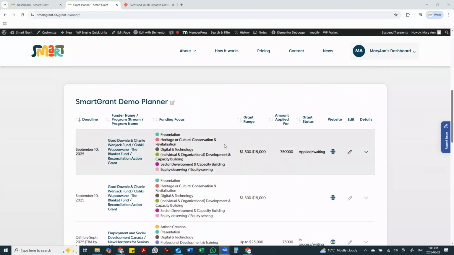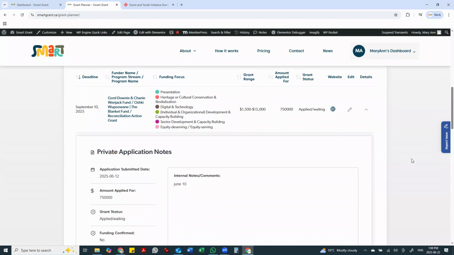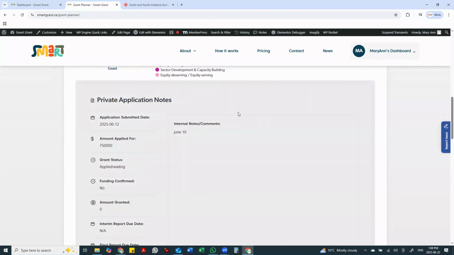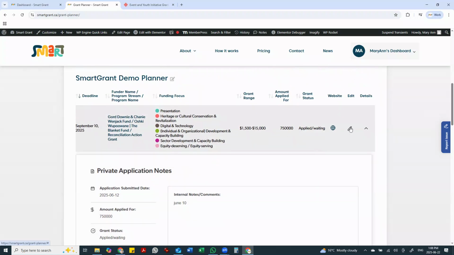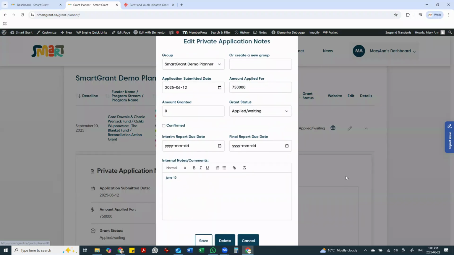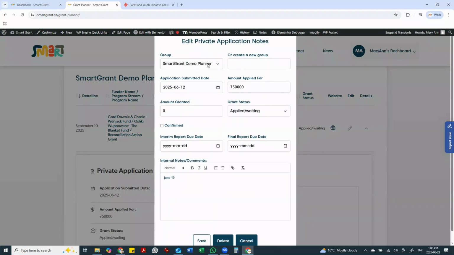So for each of these things on the grant planner, you can add your own customized details for this. And if you open this, if you click on it, then you'll see what those details are. So we call these your private application notes, and these are customizable to each of these programs that you add here. So you can see what all these are. But I'm going to click on edit because I'm going to show you how we add this. So this opens up in a pop-up window.